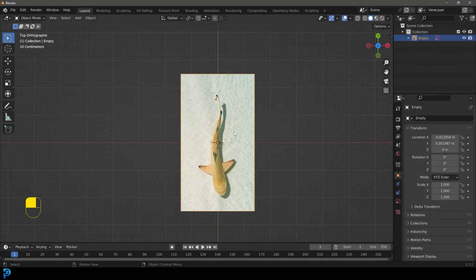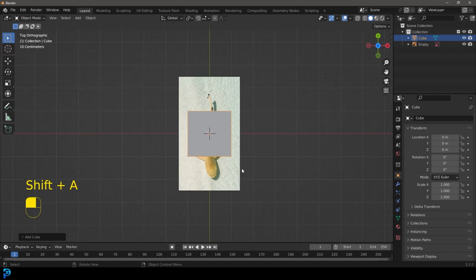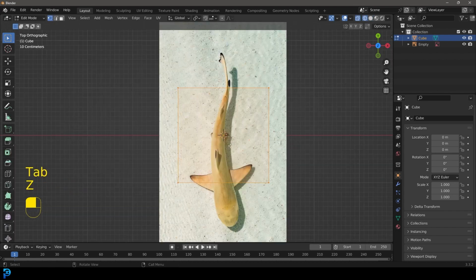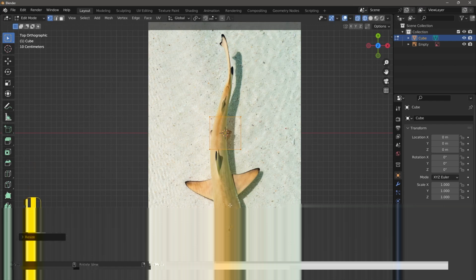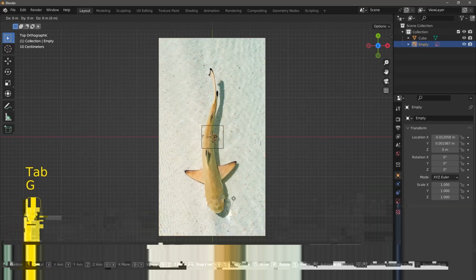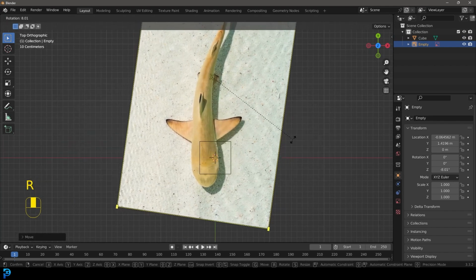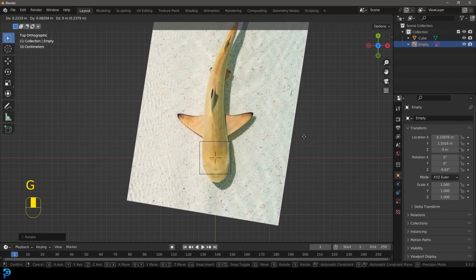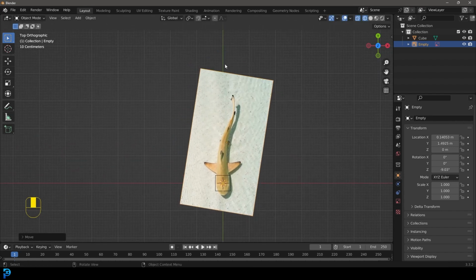And then we're now going to go Shift A, and we're just going to add in a cube again. And let's tab into edit mode. And we're going to go S to scale that down about this much, about the width of the shark's head. Then we're going to tab back out. We're just going to select this image and just move it about here, and let's just rotate it slightly by pressing R, and roughly the size of the shark's head, something like that. So we've just kind of roughly straightened that out.